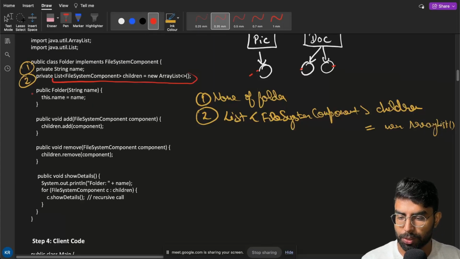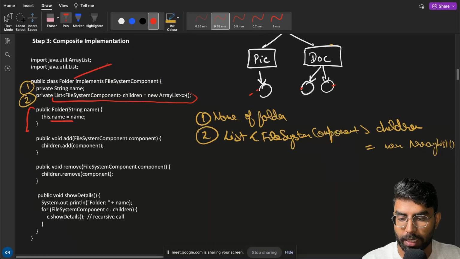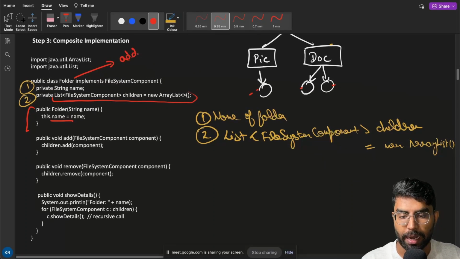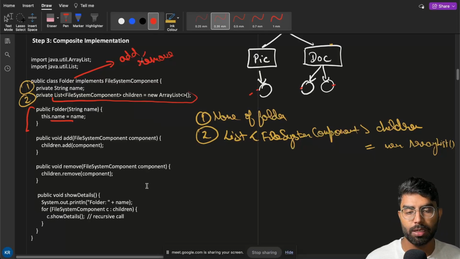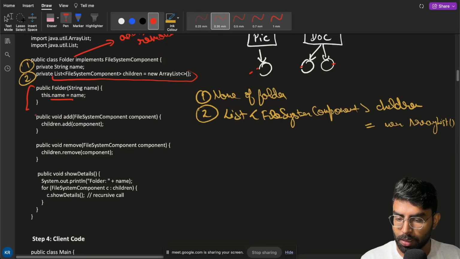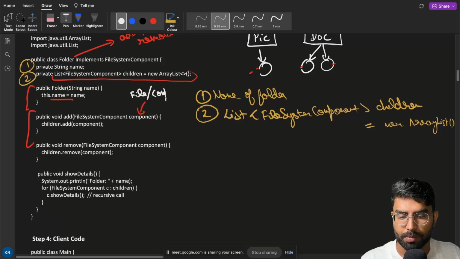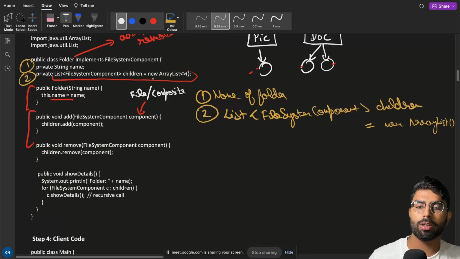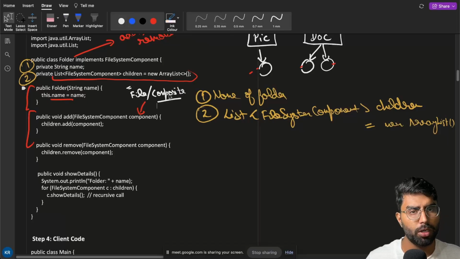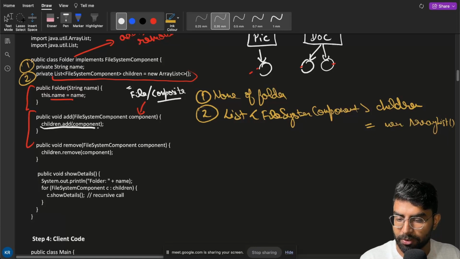Let's use the constructor injection, putting the name of this folder. After that, this folder can have the basic methods, let's say add and remove, basically adding or removing the components. In the add, we are passing the component. It can be file, it can be composite. In the folder we can have the file, we can have the subfolder. As children we will add this.